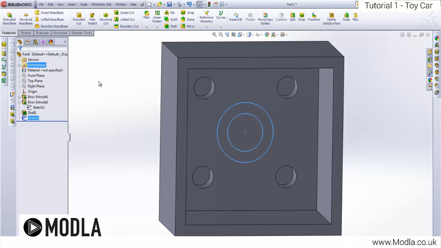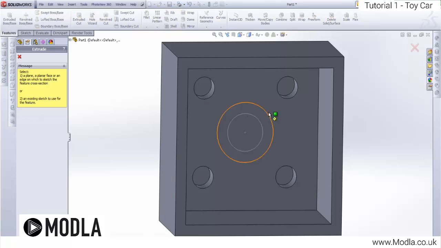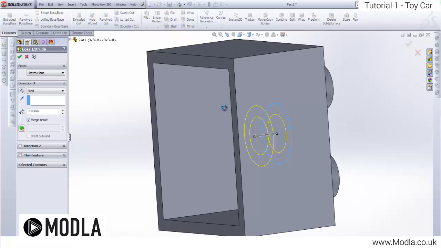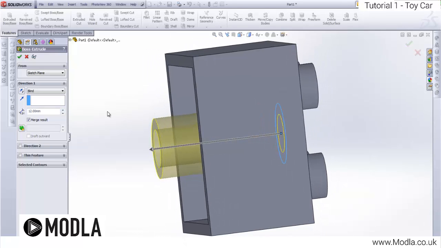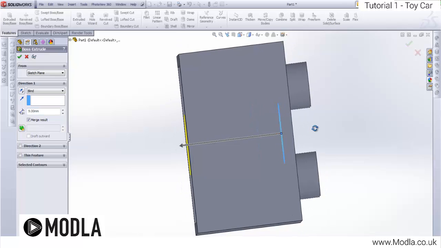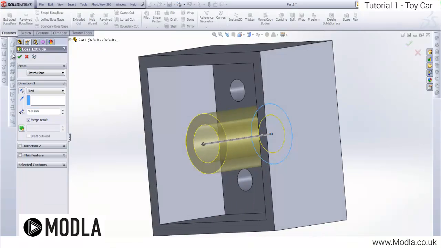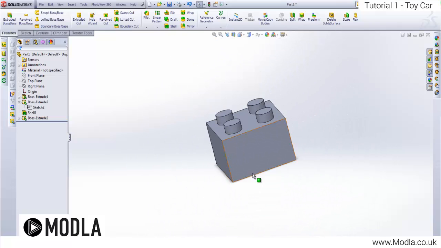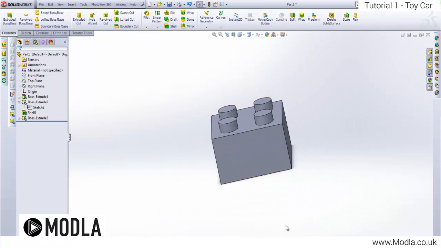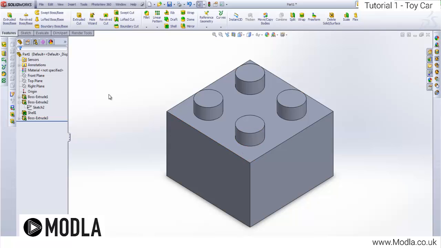So exit out of the sketch, go to extrude, select the sketch, okay. And now we're going to extrude this out to not 12 mil, but 9 mil, because we've got that 1 mil thickness on there. And then that will make that flush with here, okay. And green tick that, and there we go. So if we go to isometric, there we've got our brick.